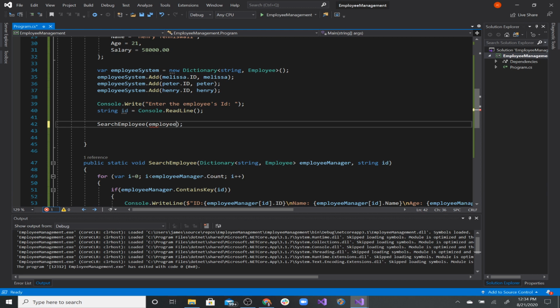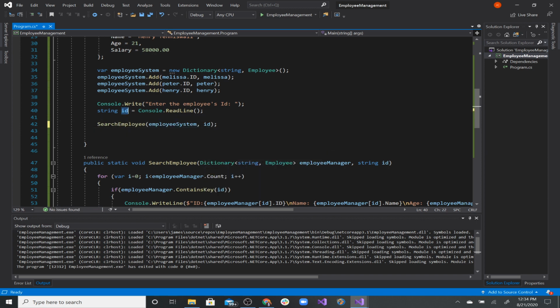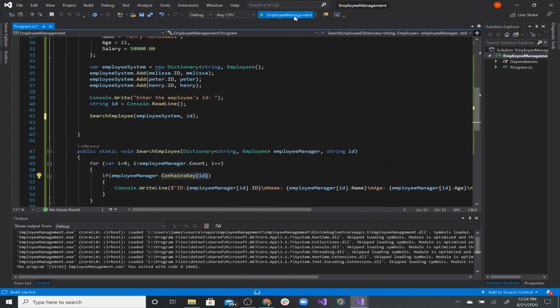And we are going to look for the ID. So we're going to read the ID and we're going to pass it into the method. And that's going to do the processing. It's going to check to see if it contains it and then print out their information if it does. So let's run that again.